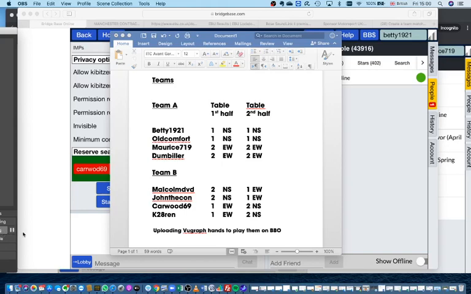A number of people have asked me how many logins you need to set up a team match on BBO. The answer is 100, which of course may take you some time to achieve. So I've come up with another method of you being able to play a team match on BBO. For this, you need two people on separate computers to set up tables.